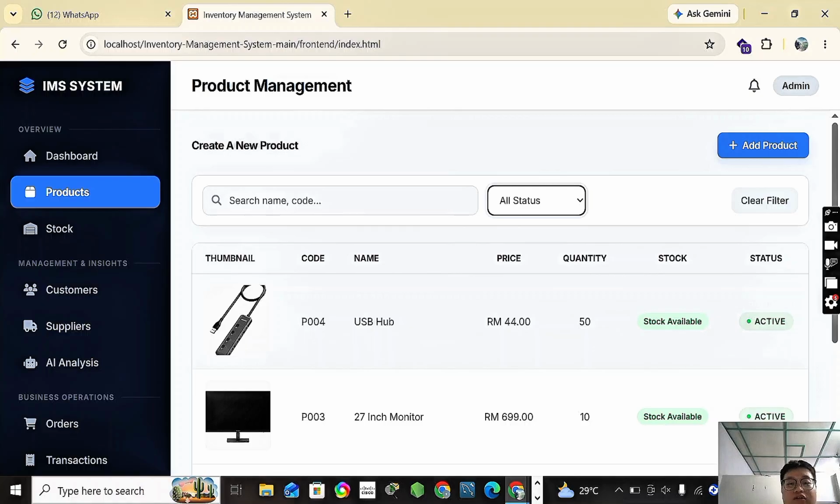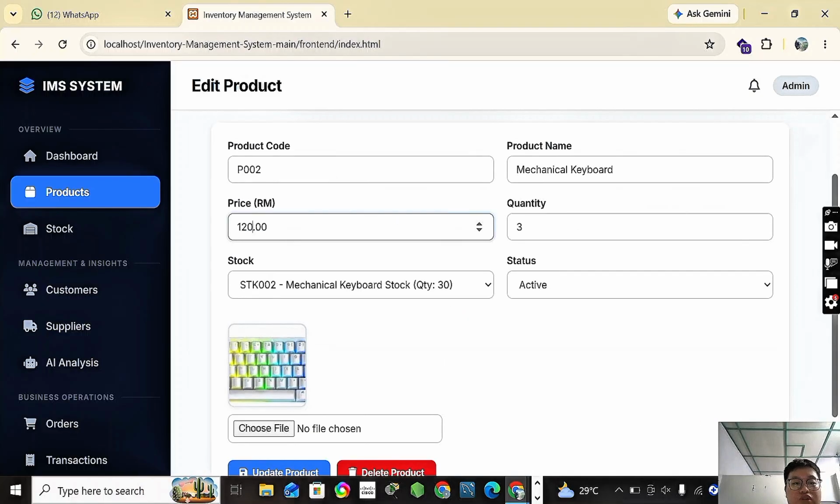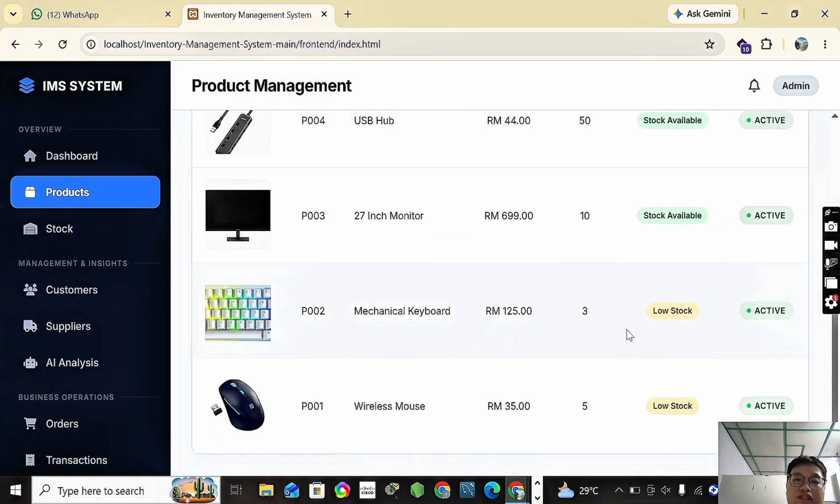And then next, we can also edit the products. For example, if I want to edit the mechanical keyboard price from 120 to 125, then I click update product. So as you can see, it's updated.